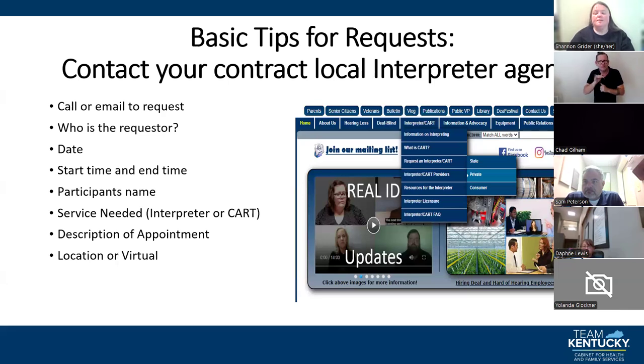So if you can give them names with spellings, that will help, because of course the interpreter is going to have to spell out the individual names, and if you are not familiar with that last name, or if there's a different spelling or pronunciation or something, that name may not come out right when the interpreter spells it because they've never seen or heard it before. So if you can give that ahead of time, that would be most beneficial.